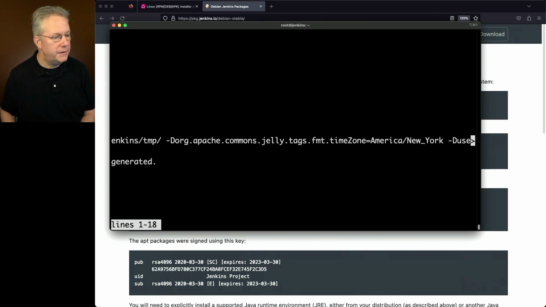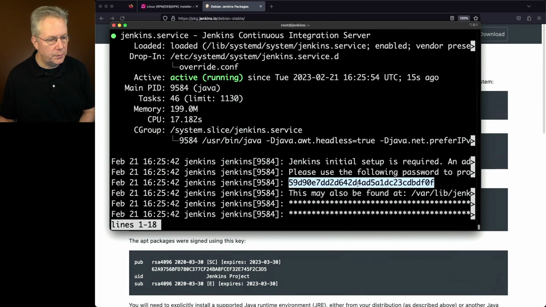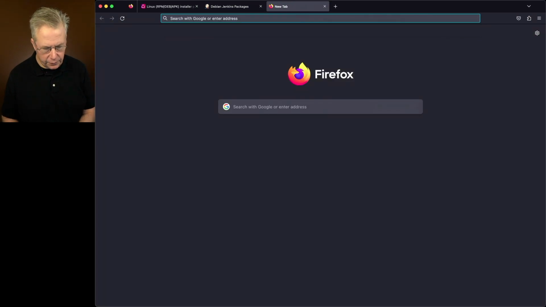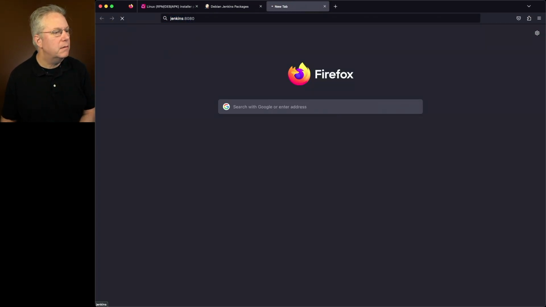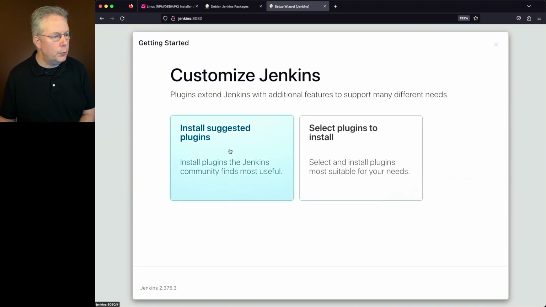If we go back left, what we'll see is, again, the little snippet of the log that's running, so it's actually the bottom of the log at this point. But we see that our password is here to go ahead and start setting up our controller. So I'm going to copy this password. I'll quit out of this. Let's go over to Jenkins on port 8080. We can paste in the password here. Click on continue. We'll go ahead and install the suggested plugins.